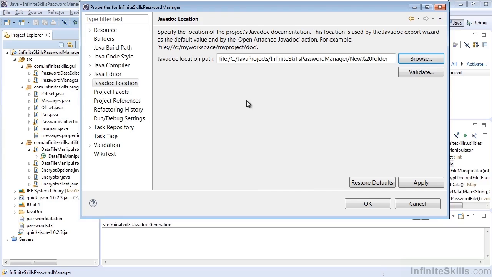Now that should be good, right? Well, note the Javadoc location path is still referencing new folder. So let's make sure to type it one more time. A little bit of trickiness. Go ahead and hit apply. If you want to verify to make sure that that path is valid, you can go ahead and browse to it. Even if you hit validate, might be a warning.